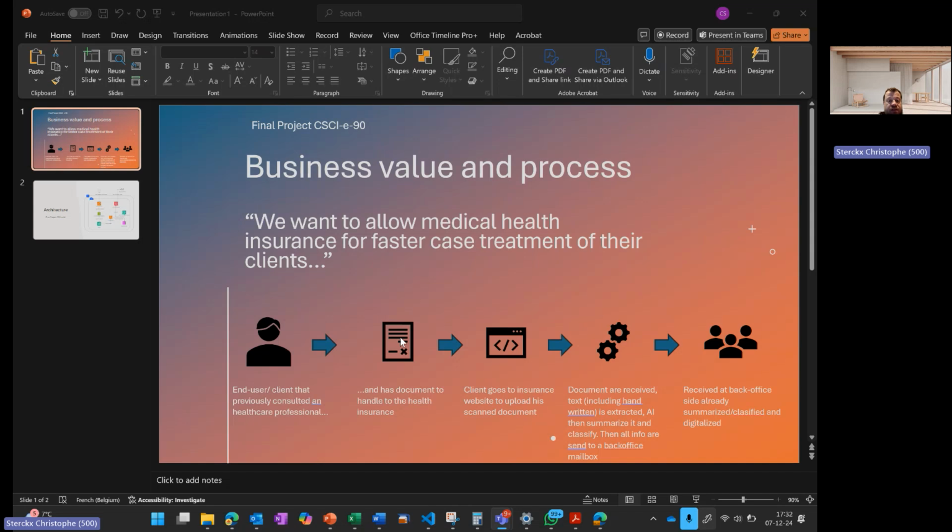I will give you the user journey that I want to implement in my application. So let's assume we have an end client, an end user, that has had some consultation or some medical healthcare advice. At the end of this meeting, he will receive some paper, like a reimbursement paper or a medical attestation, a generic medical paper or whatever.